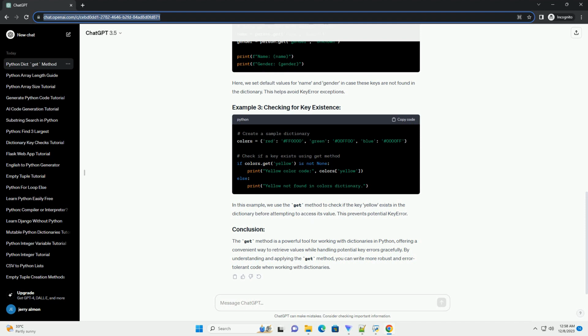Here, we set default values for name and gender in case these keys are not found in the dictionary. This helps avoid key error exceptions. In this example, we use the Get method to check if the key yellow exists in the dictionary before attempting to access its value. This prevents potential key error.